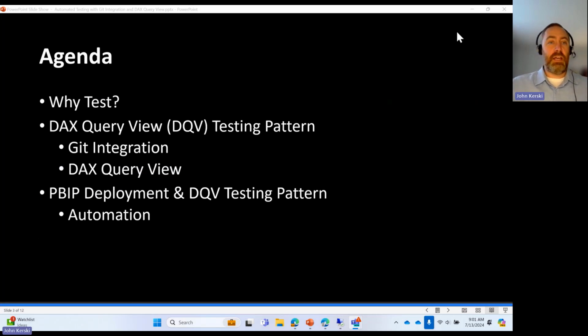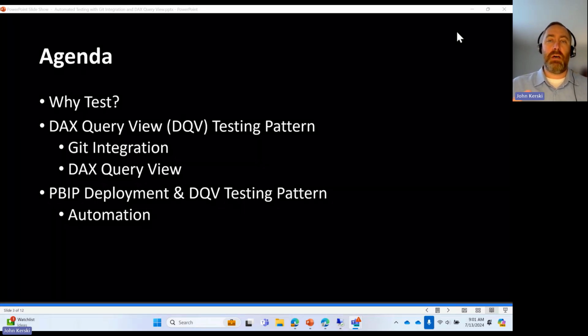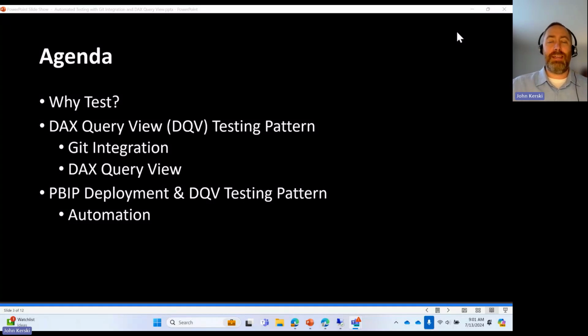All right, so the agenda today: we're going to talk about why we should be testing in Power BI, talk a little bit about a pattern called the DAX Query View pattern and go into how to set that up. And then if we have some time, I'll show you some demos on how to take that testing and automate it, so that when you make changes to your semantic model, it gets tested automatically through Azure DevOps and gets pushed to the cloud.